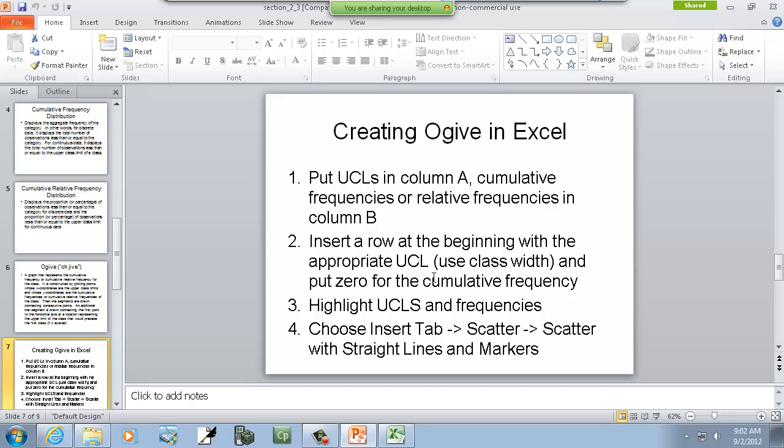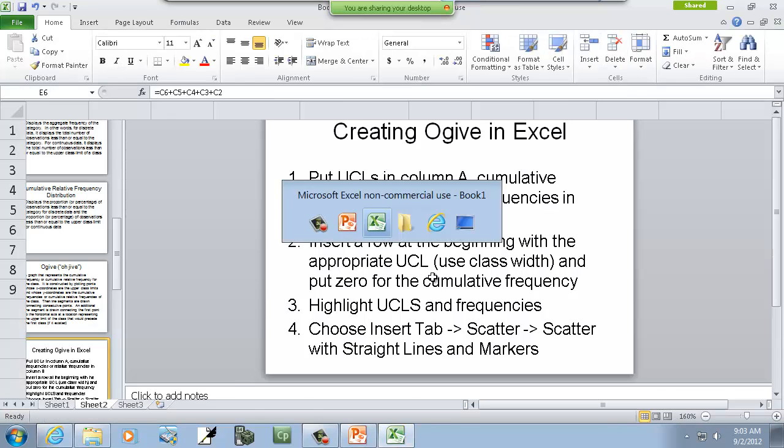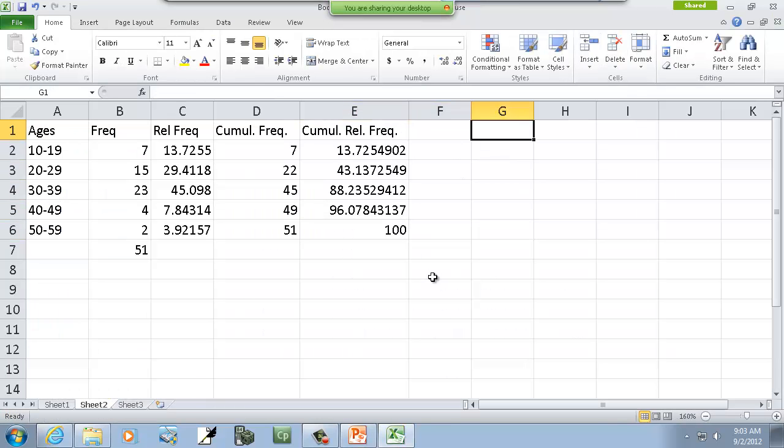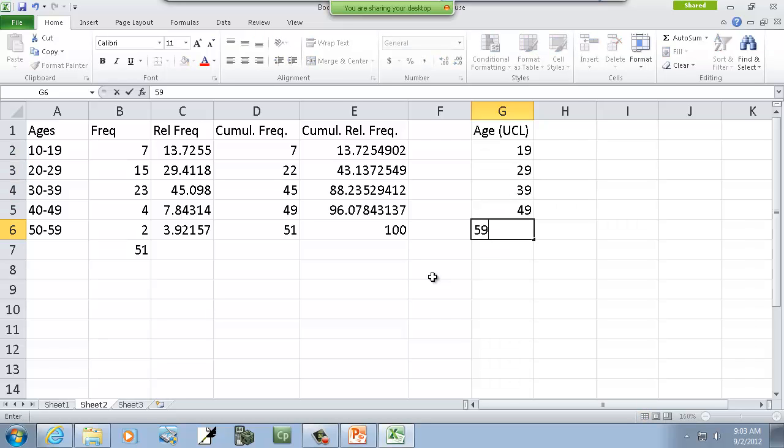Okay, now, first step. Put UCLs in column A, cumulative frequencies or relative frequencies in column B, whatever you're looking at. I'm going to look at cumulative frequency. Okay, so here I want my upper class limits. Now, I'm going to just put age, but I'll put UCL here so we see it. Okay, so this will be 19, 29, 39, 49, 59.